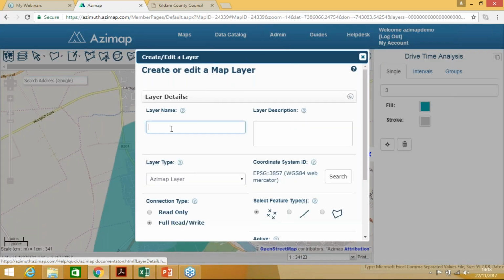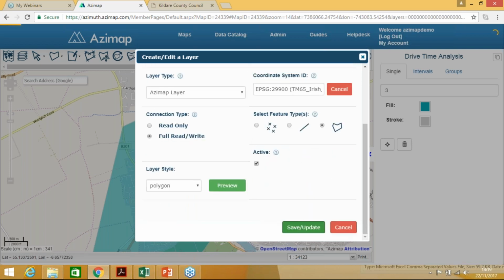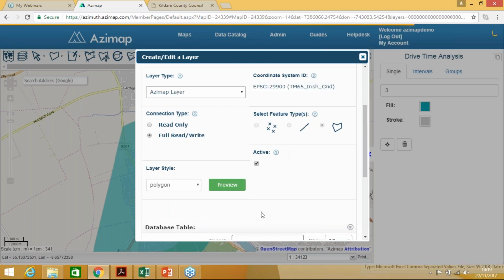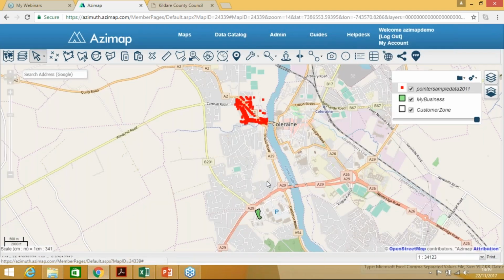which I will call my customer zone. And again, I'll set the projection, so there's a polygon there, and I'll set the projection to be 2900 again, to keep it consistent. Click Save. Probably should have done this before I did my drive time, but I'm going to repeat that very quickly. So I close this down, and you'll see now I have a customer zone layer on here.